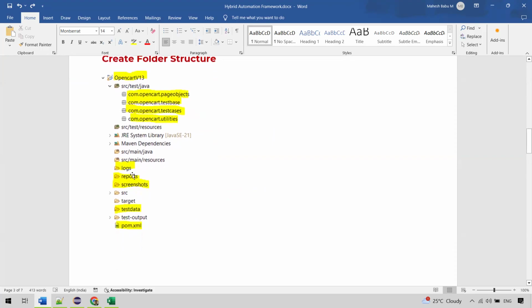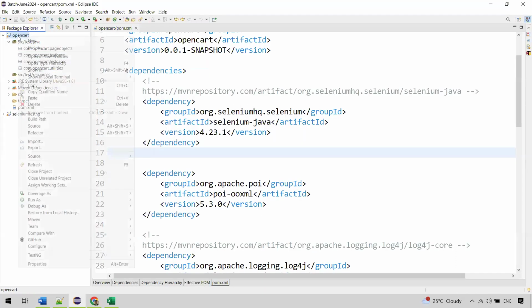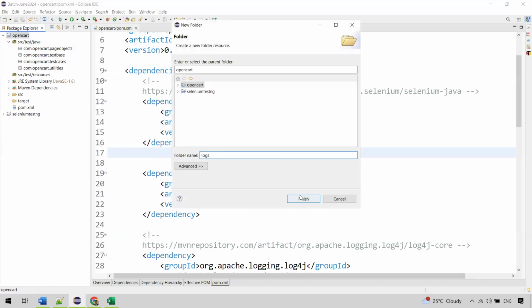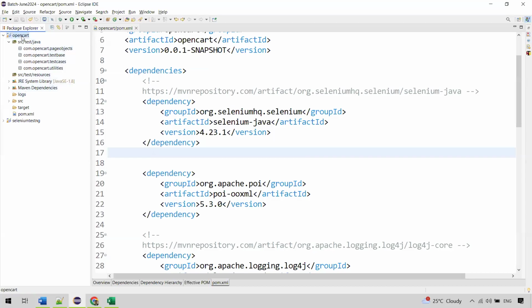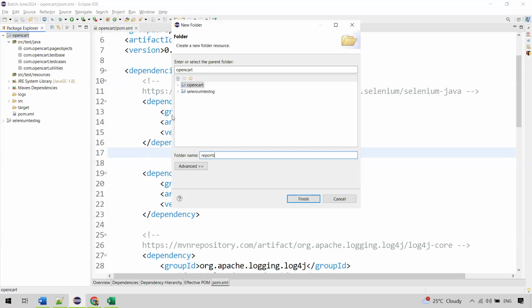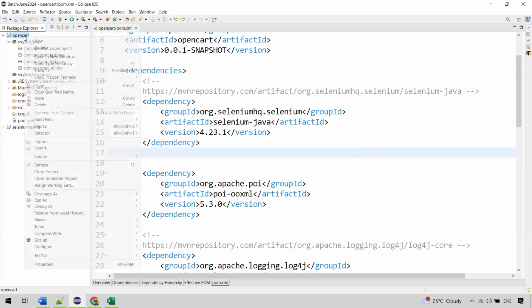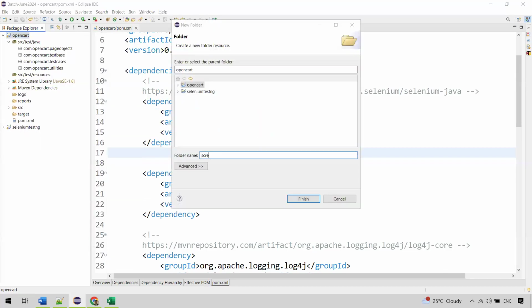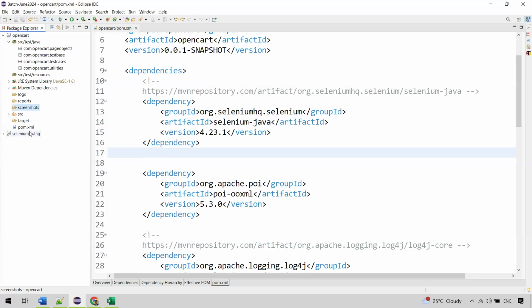Then we'll create the folders: logs, reports, screenshots, like that. Let me right click and create a folder. You see an option called folder here, right? So we'll create a folder. We'll have the logs folder. I'm going to create another folder which I'll name reports for generating the report. The generated report will be placed into that folder. And then we can capture the screenshots, mostly when some test case fails, and place them in the screenshots folder.